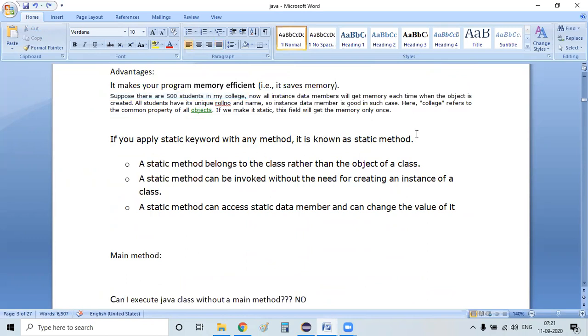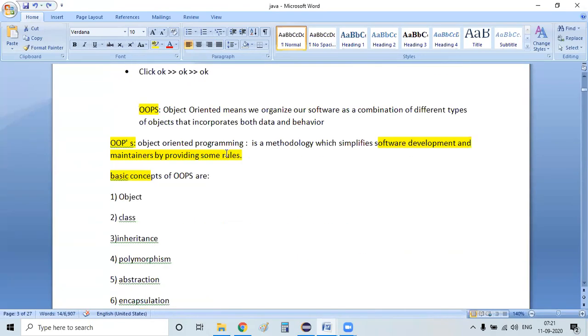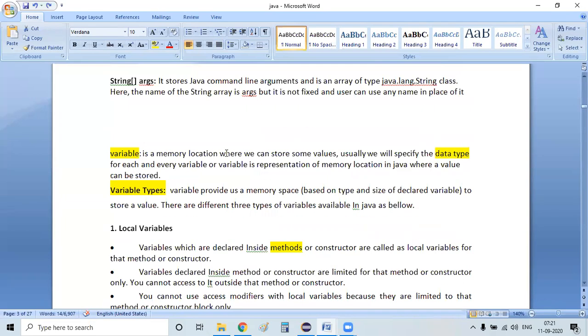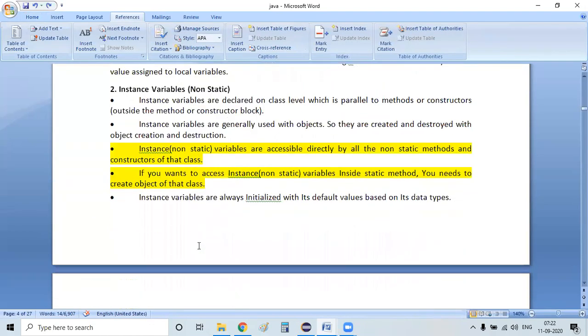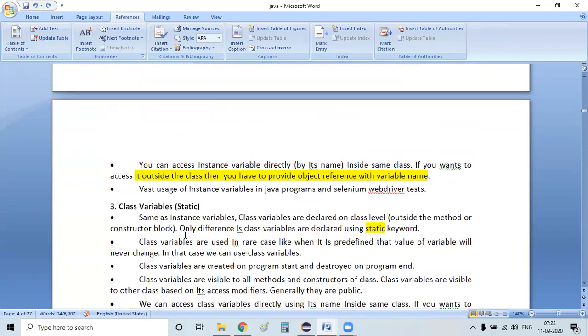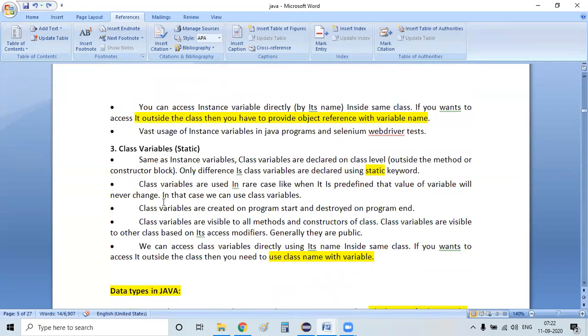If I apply the static keyword to a method, we call it a static method. And there is a variables concept also with respect to static. So what exactly are variables? We have already studied variables in earlier sessions. Now we have different types of variables: a local variable, a non-static variable, and a static variable. These are instance variables.